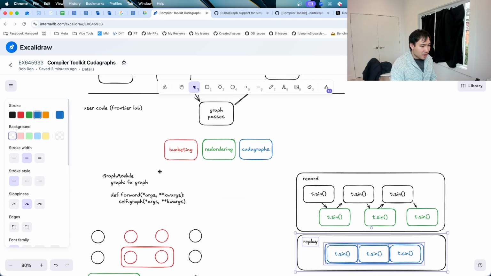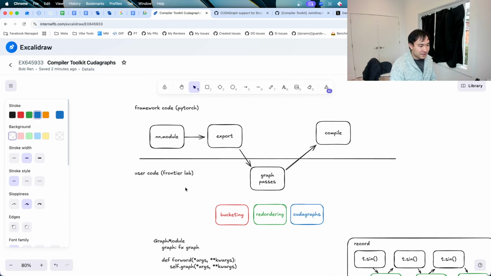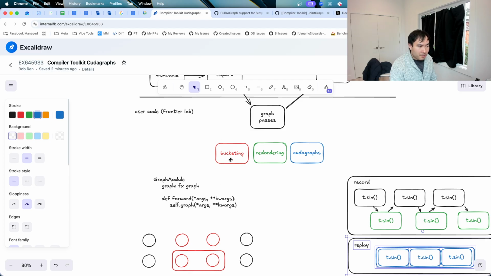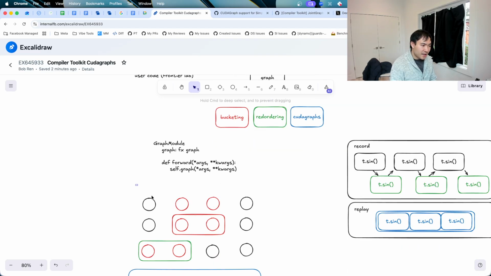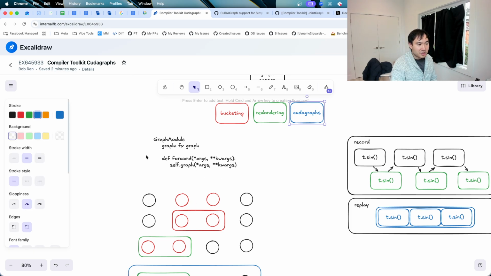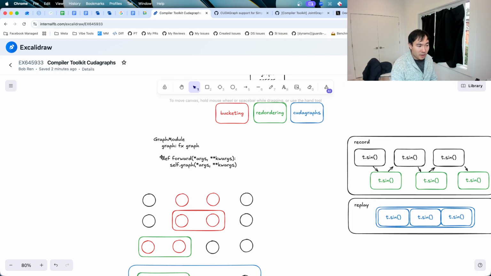And the last thing I want to talk about is how these passes are done. The bucketing and reordering passes are done at the FX graph level, which means we literally iterate through the FX graph and do mutations in the FX graph. CUDA graphs, on the other hand, actually operate on the forward. It will basically just wrap the forward in a CUDA graph class, and then it will handle the record and replay.